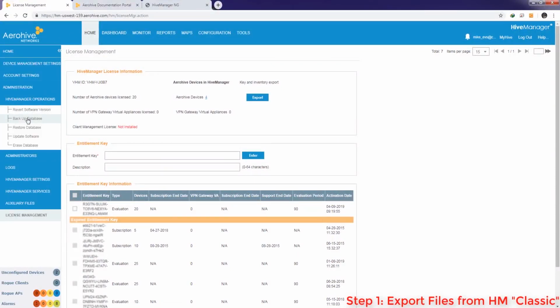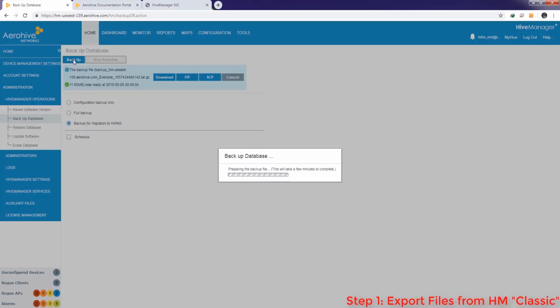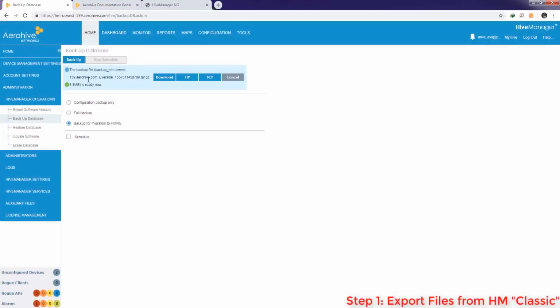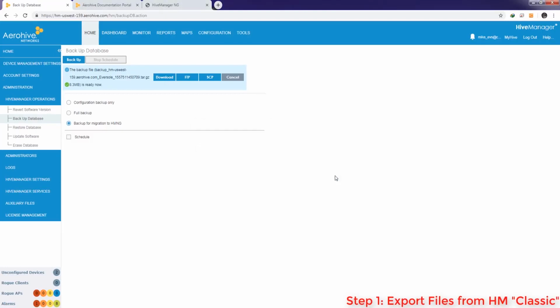So click Home, HiveManager Operations, and Backup Database. If you are on the latest HiveManager Classic, please select Backup for Migration to HMNG. This reduces the backup file size by removing all the HiveOS image files as well as the log files, which tends to make for a bigger file. If you do not see this option, please choose Configuration Backup Only.